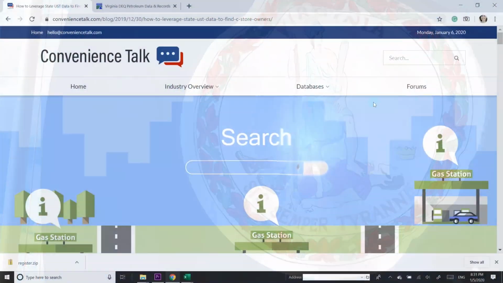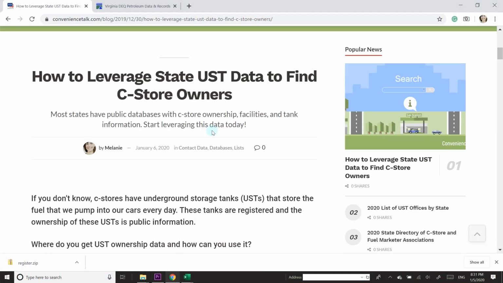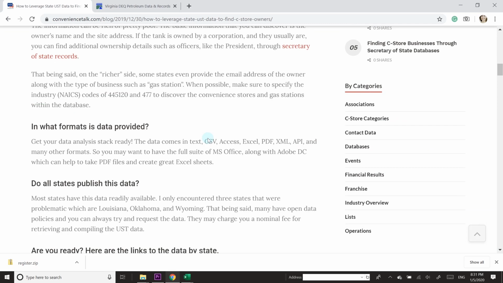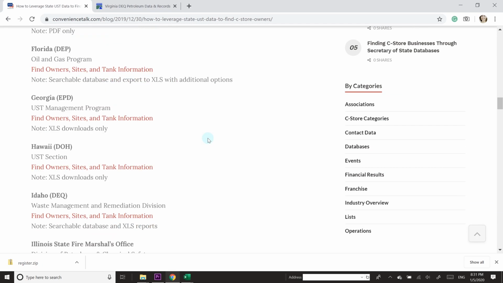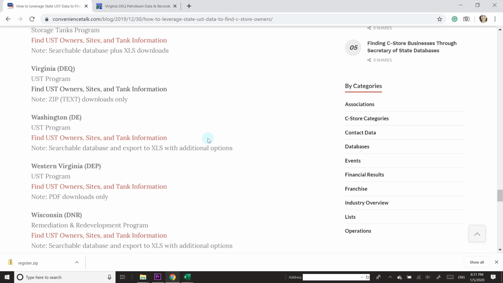Today's topic is how to search for C-store owners using Virginia's UST data. I wanted to start with this blog post on Convenience Talk because it has a list of all the UST databases by state. So let me go down to Virginia.